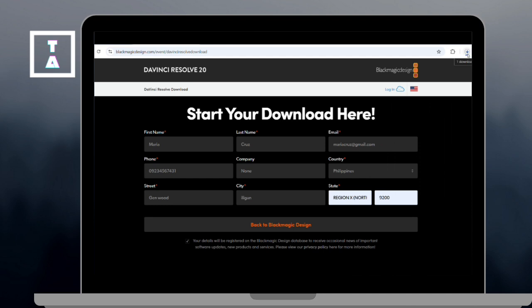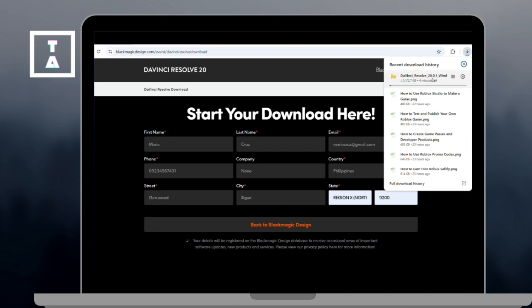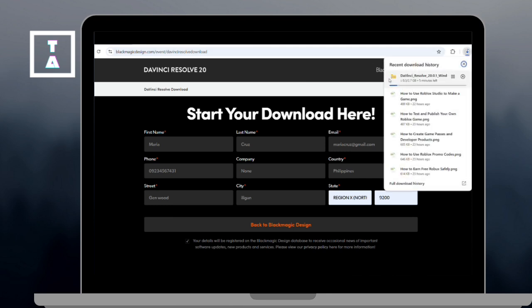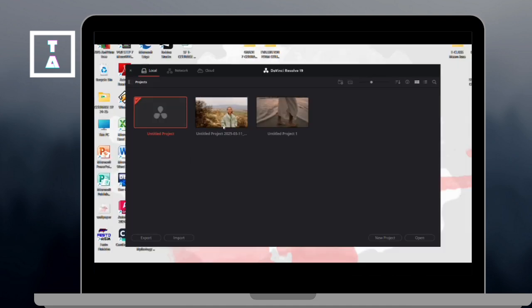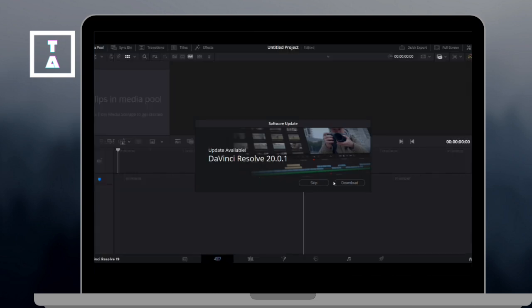Once the file is downloaded, on Windows, run the .exe installer and follow the setup wizard, while on Mac, open the DMG file and drag DaVinci Resolve to your Applications folder. After installation, open DaVinci Resolve from your Start menu or Applications, start a new project, and explore the workspace. And that's how to download and install DaVinci Resolve on your Mac or Windows.